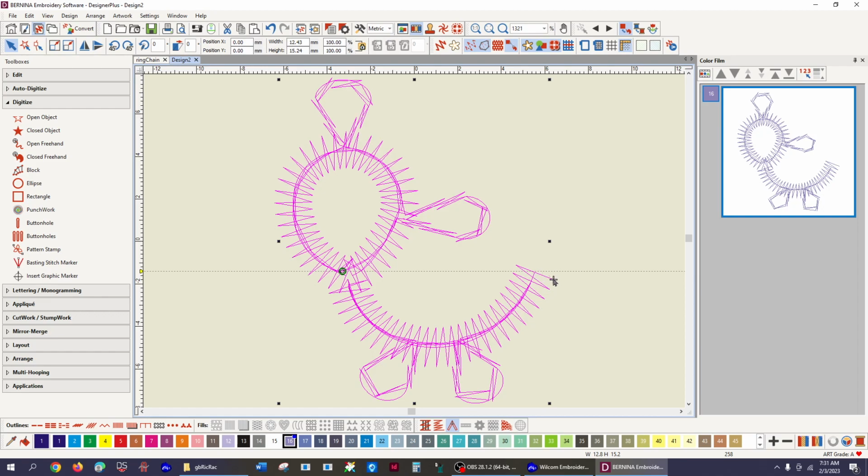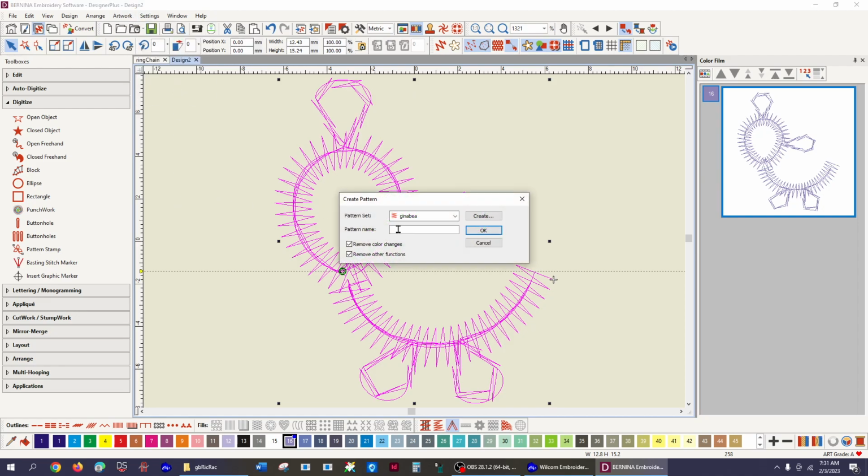I've determined that if I stop it here, it's really going to be too far apart when it repeats. So I'm actually going to stop it somewhere in here, hopefully. So I've created the design that I want to repeat. I will go to Settings, Create Pattern.